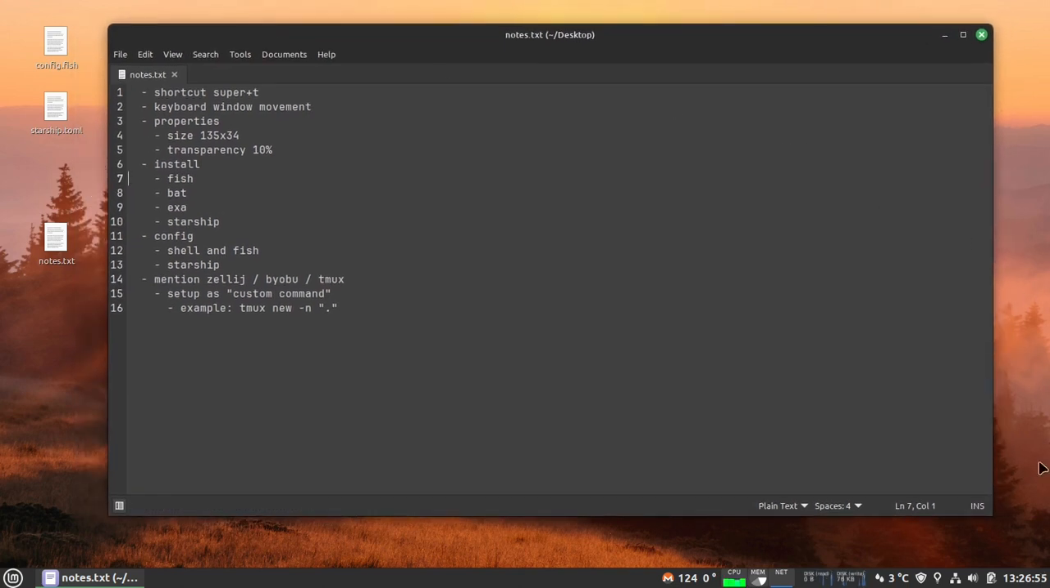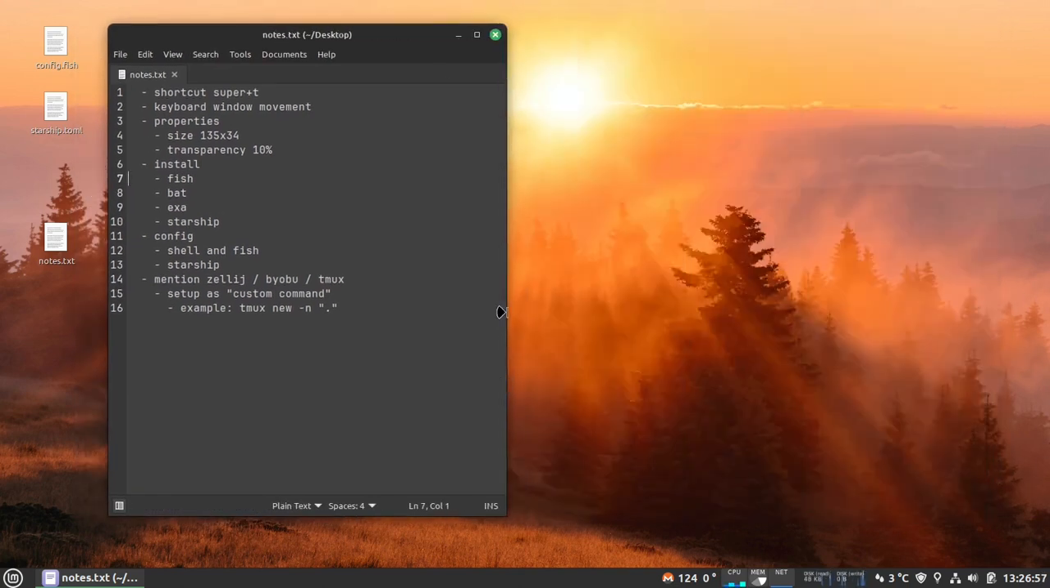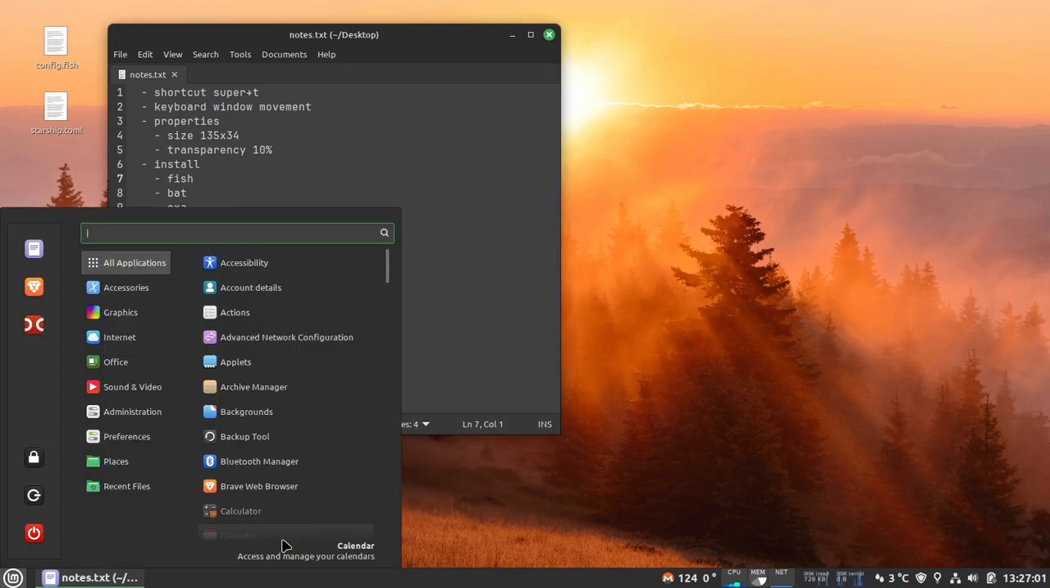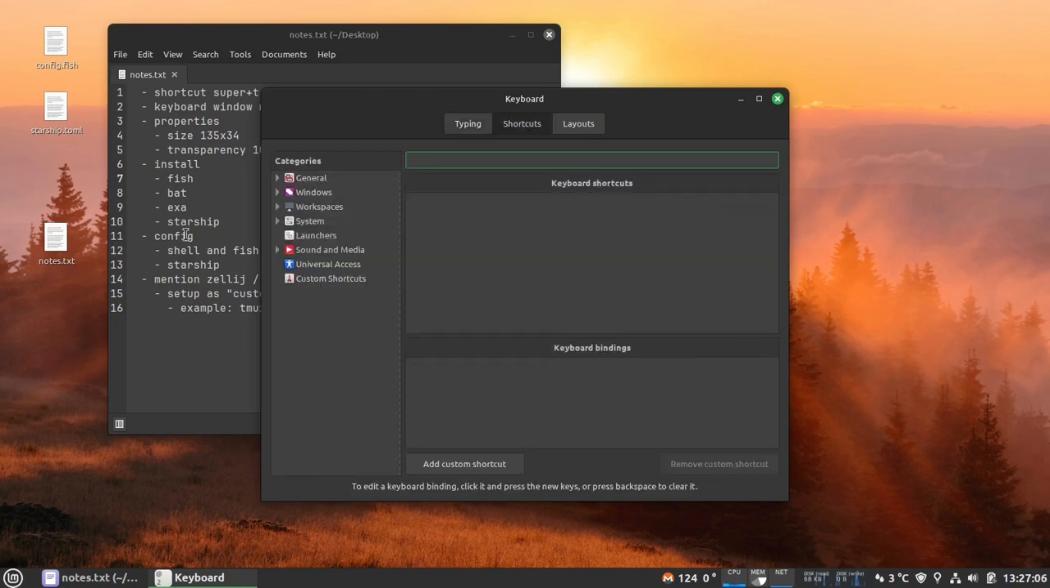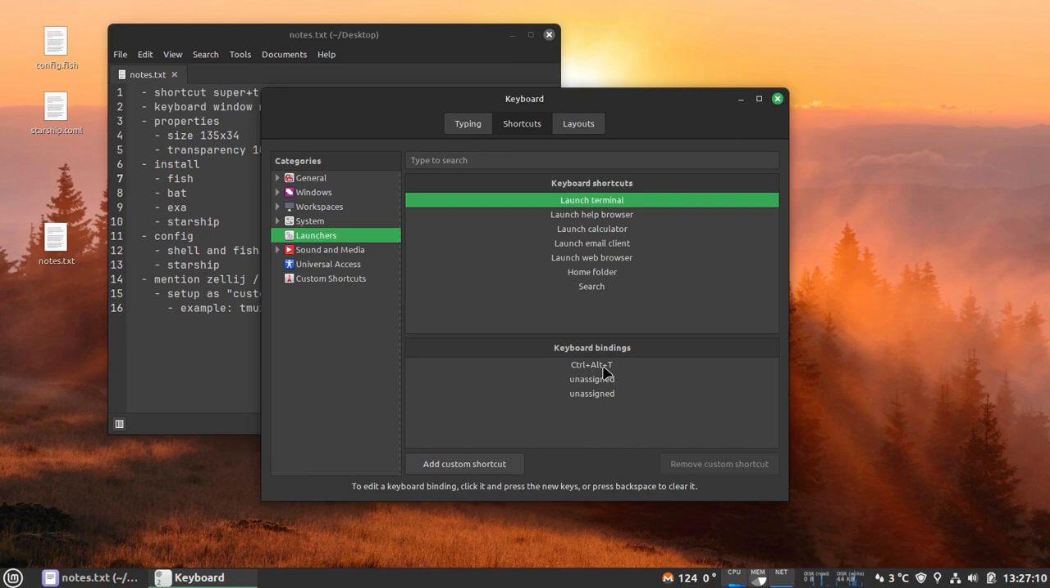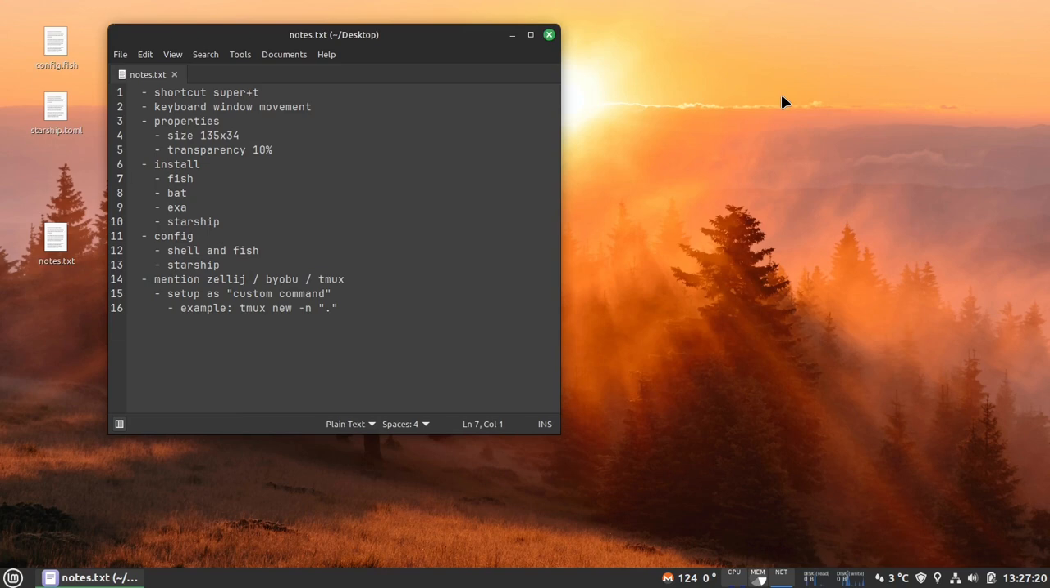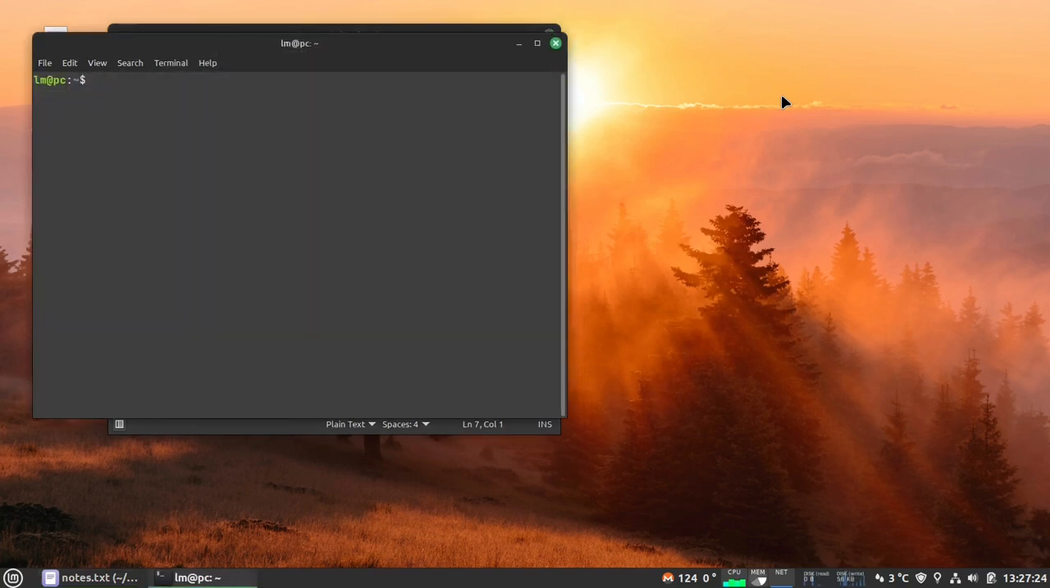Okay, let's make a better shortcut. In keyboard, shortcuts, launchers, launch terminal, we'll keep Ctrl-Alt-T just for tradition, but I'll put here Super T. You can put here whatever you like, but Super T, much better. I need only two keys now, Super T, and we're there. Nice.